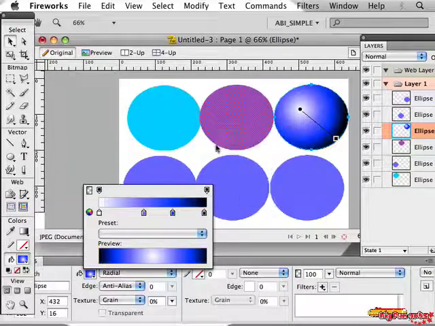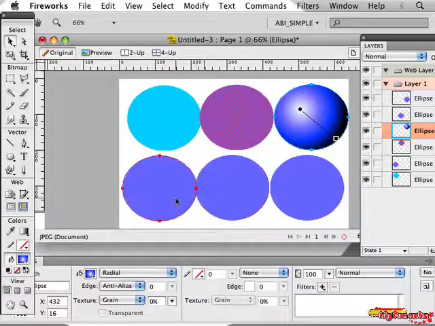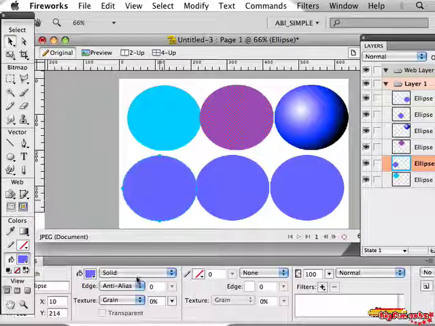If I double click I can open up the swatches panel. Now I have this beautiful gradient, and I'll be talking about how to save gradients and how to save color swatches a little bit down the road here. So now there's a lovely gradient on here.